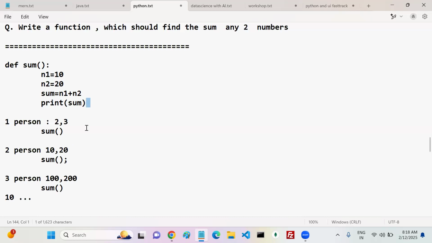So can you do one thing? This person requires the sum of 2 and 3, right? Can you ask him which numbers he wants to find the sum of, and get those numbers from them? If you give me the 2 and 3 values, I can find the sum. Now tell me, here you are calling sum, right? Instead of calling sum without any values, can you pass your own values?